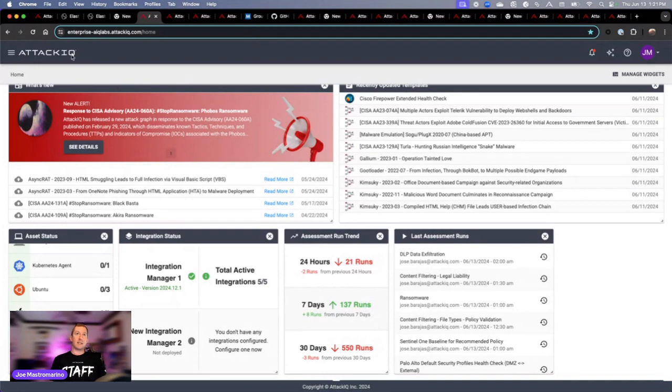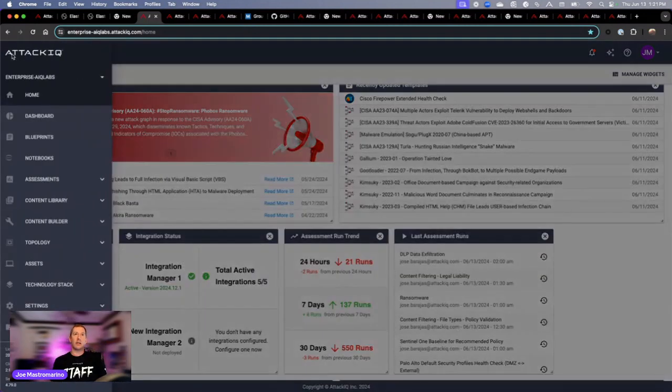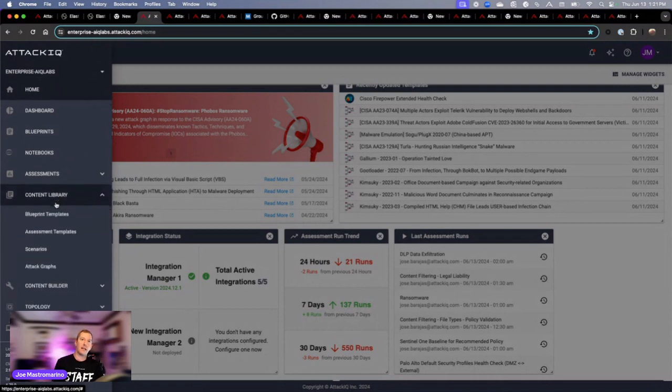Whenever I want to get to something, I'm just going to go over to the menu button over here in the upper left-hand corner, and I'll be able to get to all of my content. I would start with my content library over here. Scenarios, think again, those atomic tests that we're running. I like to call those the ingredients to my recipes as well. And the assessments, of course, being those recipes. So let's take a look at the scenarios for a minute.